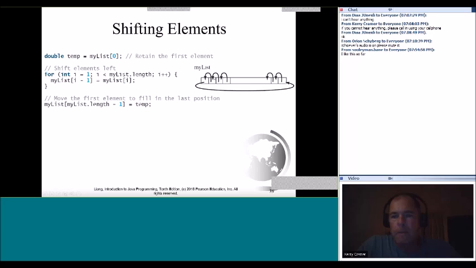Now we can go ahead and follow this for loop, and it will continue on and keep shifting each element to the left by 1. And then you've got to do something with this temporary variable after you've dropped through the for loop: move the first element from the temp variable over and put it in the last position. And that's essentially what this is doing here. It's taking the variable temp and putting it into myList sub myList.length minus 1. And that will put what was in the first element into the last. That's shifting elements.